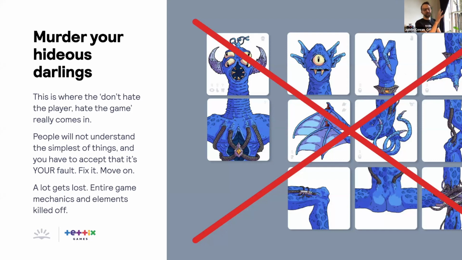Here's an entire color set that I just got rid of. So these tiles don't exist anymore. And I really liked that head on the upper left there. Entire game mechanics and elements killed off. Fright House has had several systems just removed entirely.